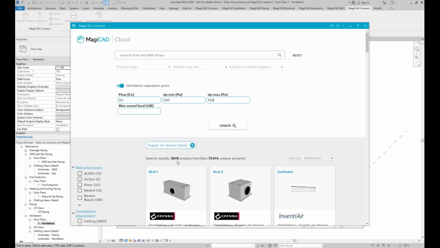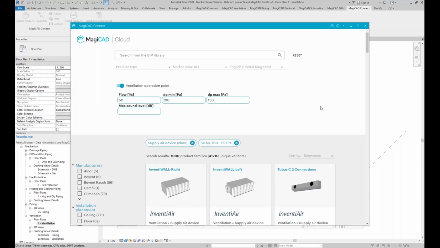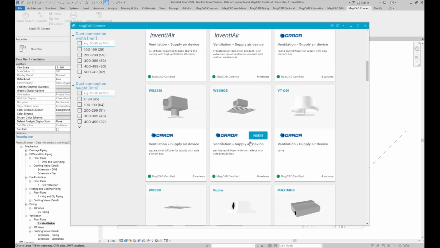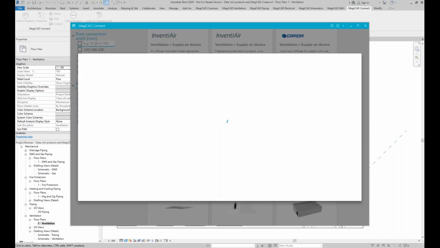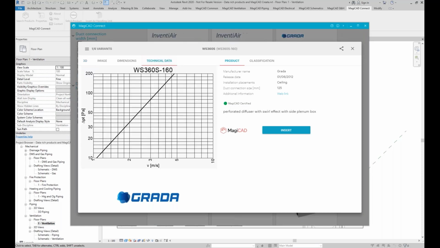Like you can see here, the product family is 3,600. Updating that according to the operational point narrows down slightly our available products here. And like I showed, you can always go and see the technical data and insert it right directly to your project.